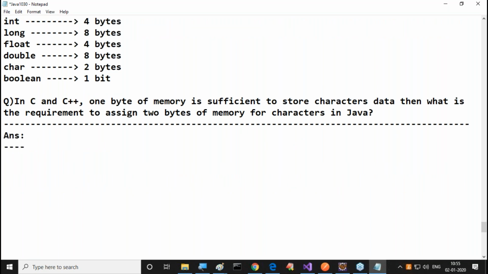Points are very clear. In C and C++, listen carefully, all characters are represented in the form of ASCII values. To store an ASCII value, 1 byte of memory is sufficient. 2 bytes of memory is not required. Because of this reason, 1 byte of memory is required in the case of C and C++ for characters.